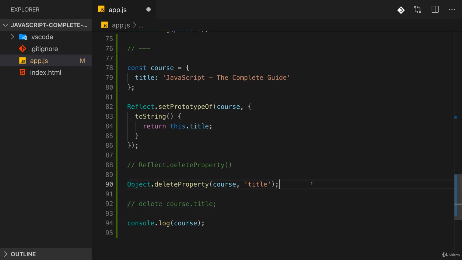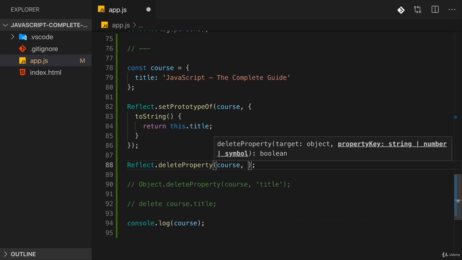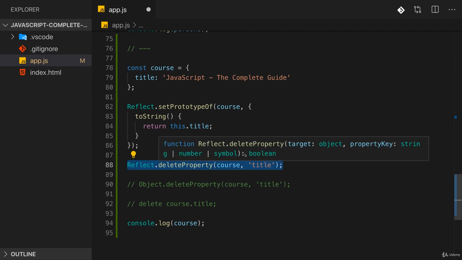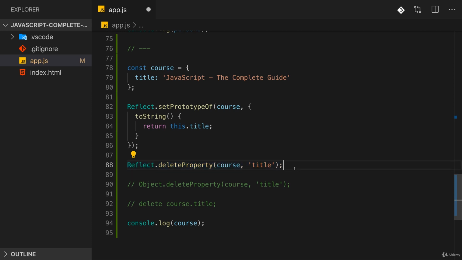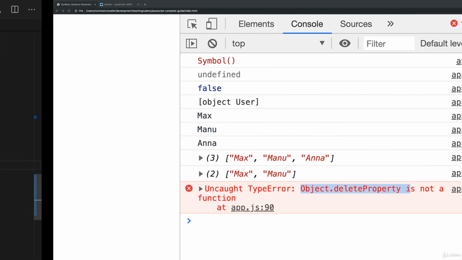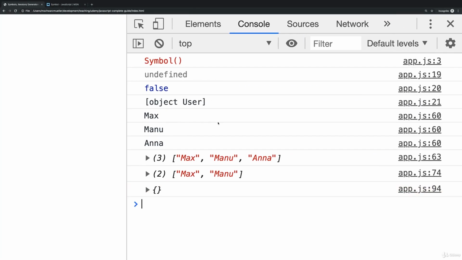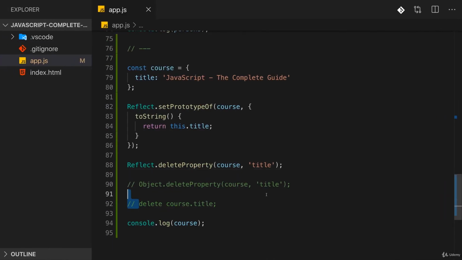Well, that's, for example, one thing the Reflect API added. There you now have a proper delete property method, and that simply is cleaner than using this delete operator. Here you can pass the object where you want to delete a property, and then the property name, and then this will return true or false depending on whether this operation succeeded or not. So this is simply cleaner and more straightforward than using this delete operator.